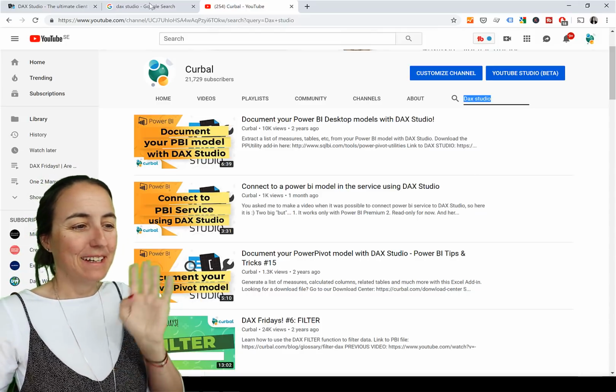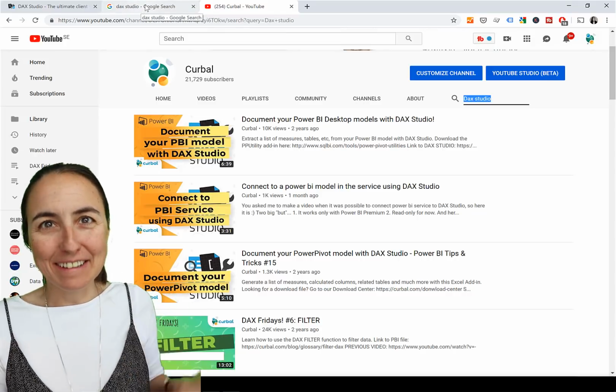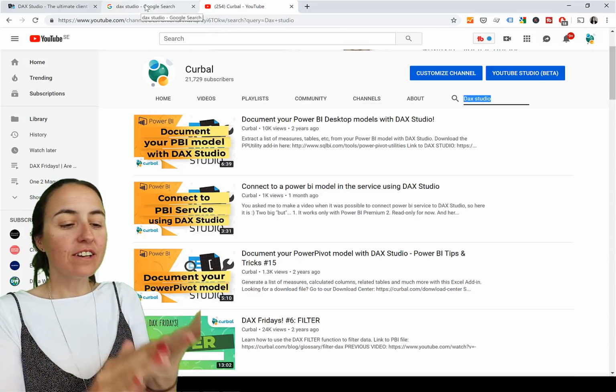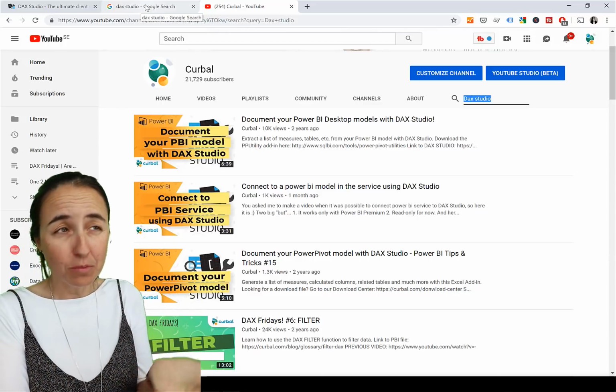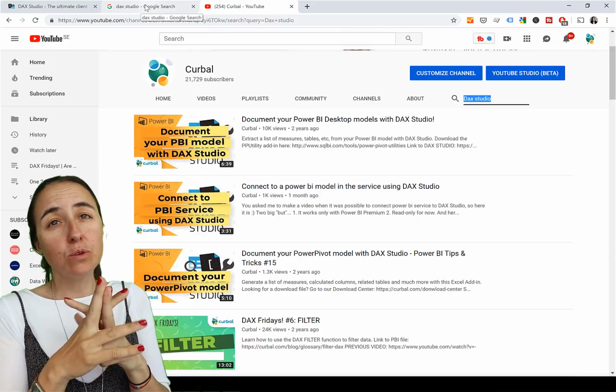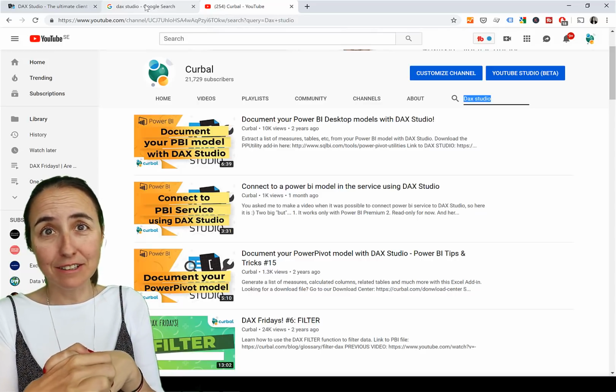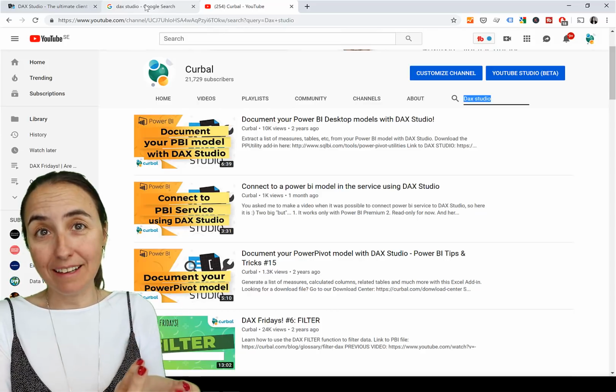Okay, so we have some things covered, thank God. So you can connect to models, you can document your models. Other things that you can do, and this is what I use DAX Studio most for, which is, you're going to kill me, it is to export data.